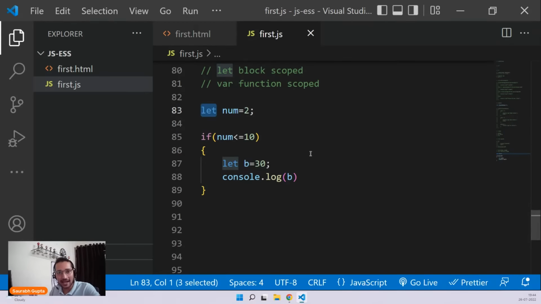Exactly, because let is an upgrade of var. In 2015, they introduced let, but they have still not removed var because a lot of people in the world are still using it. A lot of projects are still dependent on var. That's why they have not removed it yet. But you should start using let. You should always use let. Var is also fine. It will not cause any error, but then you have to maintain a lot of things. Okay, guys. So clear, everyone? Remember, let is block scoped. Var is function scoped. That's it. Clear, everyone?